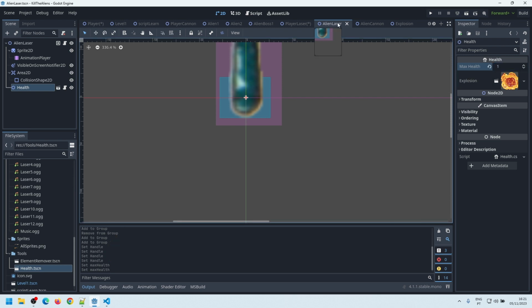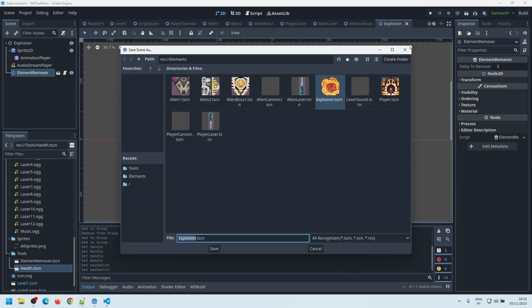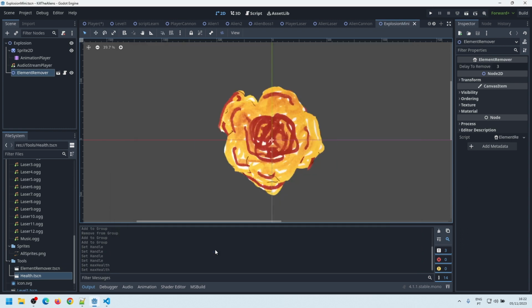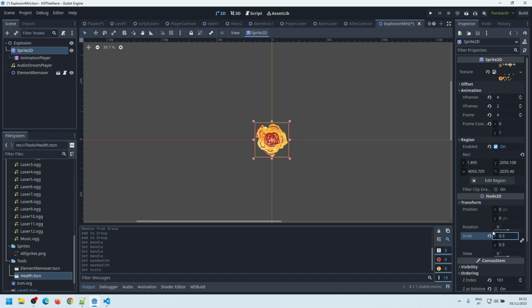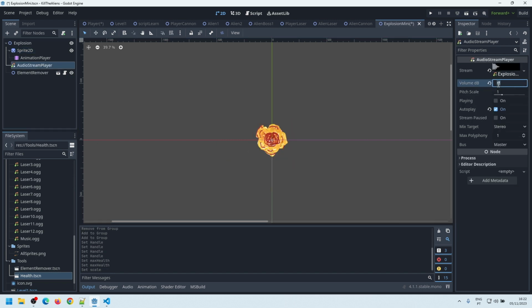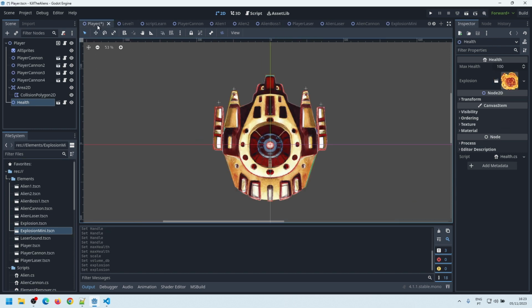To make the interaction even better, we can access the explosion scene and save it as a new scene. We rename it as Explosion Mini and adjust the scale of Explosion Mini's Sprite2D to 0.3. For the audio, we decrease the volume to -10. By adding the Explosion Mini to the laser's health, we can see that they also disintegrate with a small explosion.